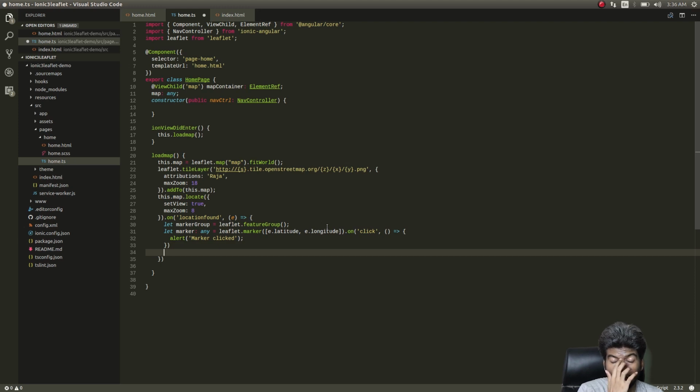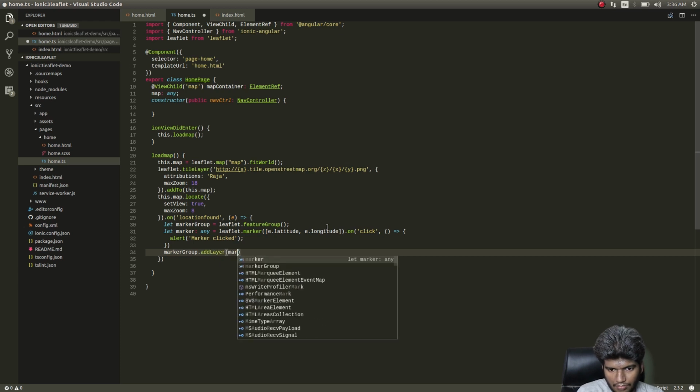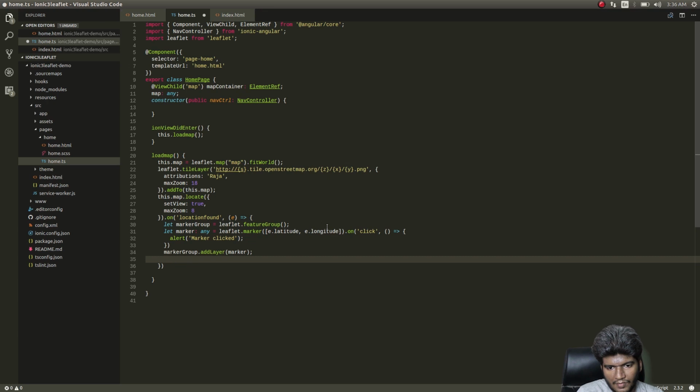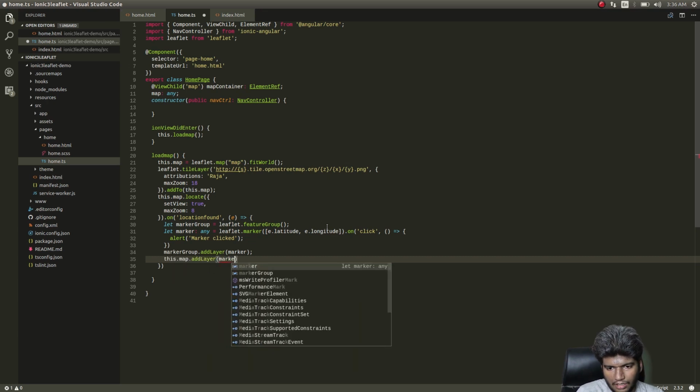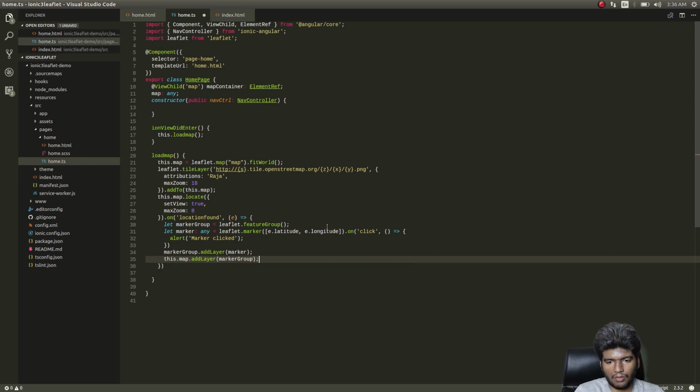And I'll add these two to the map. That's what I was telling you at that time, right? markerGroup.addLayer(marker), this.map.addLayer(marker). You understand what I have done here, right? That marker is a layer. I'm adding it to that feature group, and then I'm taking that layer entirely and adding it to this.map. Map is nothing but the Leaflet map that I have initialized at the beginning.